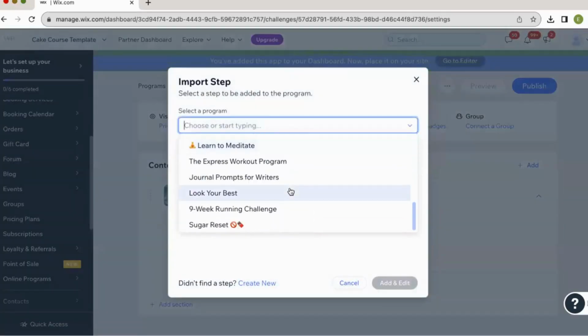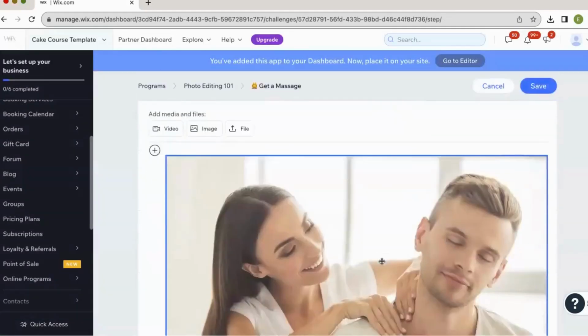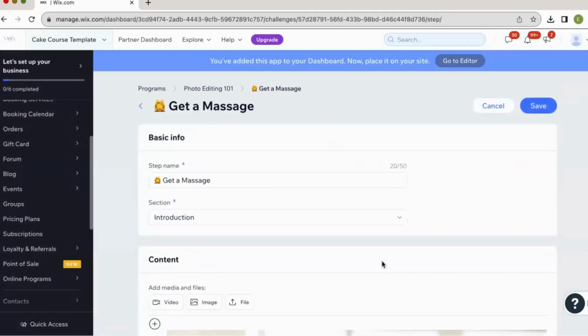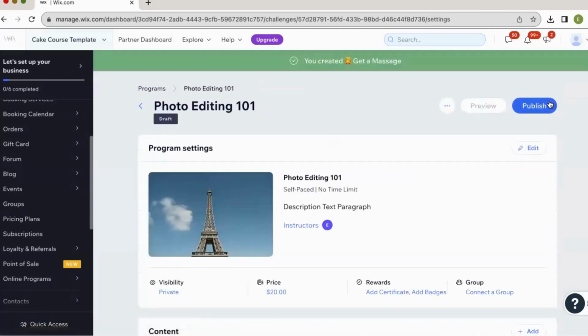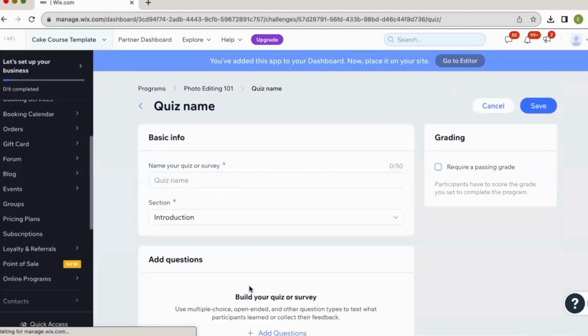These are all their templates that they have. Look your best. Day 1, day 2, day 6, get a massage, add and edit. They've got some sort of template here set up so you can just plug and play. This is not the way I roll. Like, I have my content already created before I come to this step. I know what I want on my particular steps, but I wanted to show you everything about this. So there you go. All right, next we're going to add a quiz.